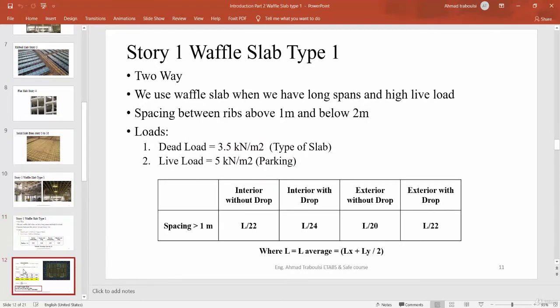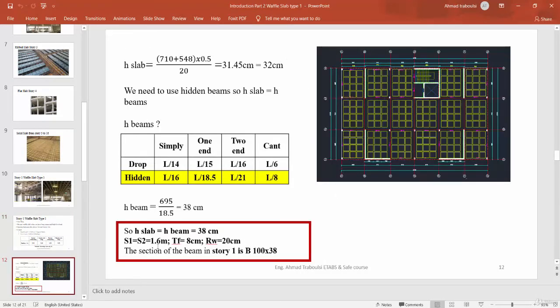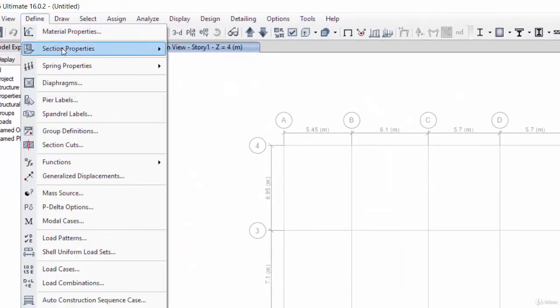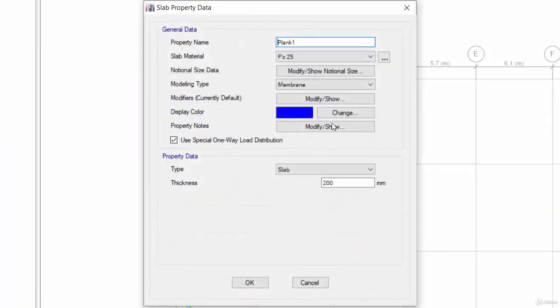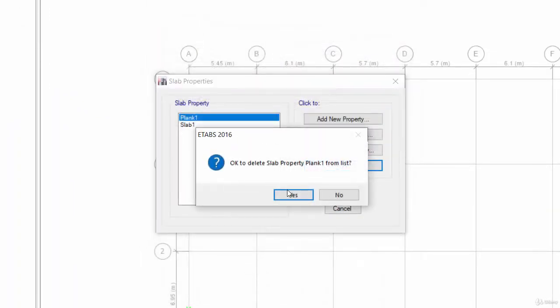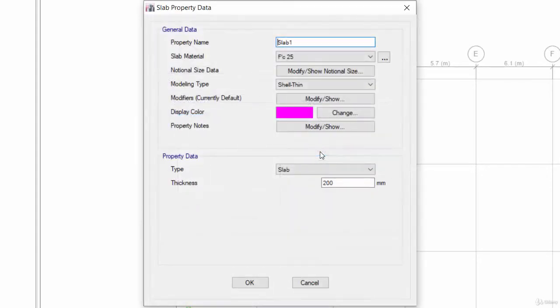In story 1 we have a waffle slab type 1 with thickness equal to 38 centimeter. We return to the ETABS and go to section properties, slab section. We delete the first section and we modify slab 1. We name it waffle slab type 1 with F'(c) equal to 25.